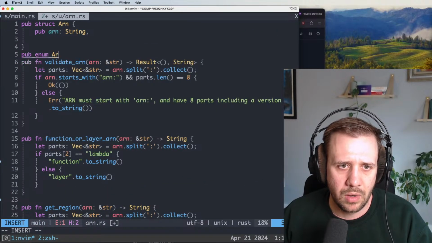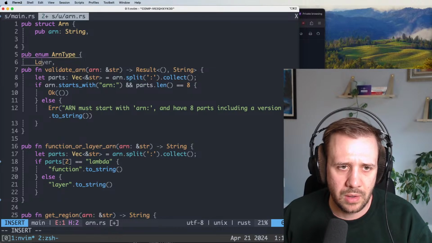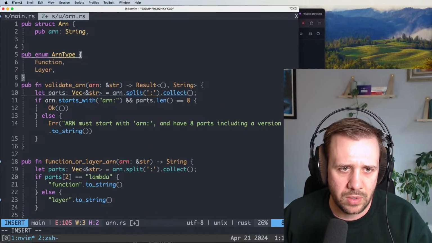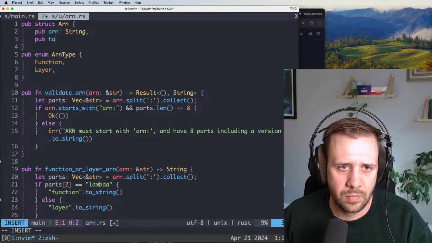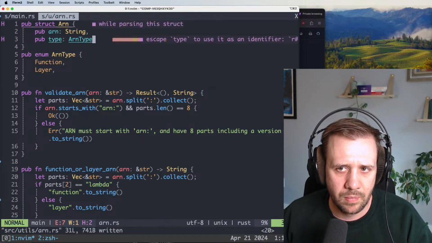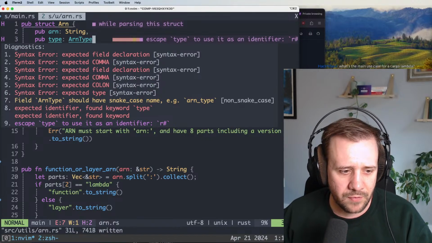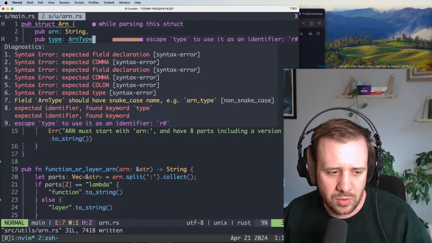Pub enum ARN type, and this is going to be layer. I know what it is there. Thank you. There we go. ARN type. What doesn't it like? Expected field declaration.